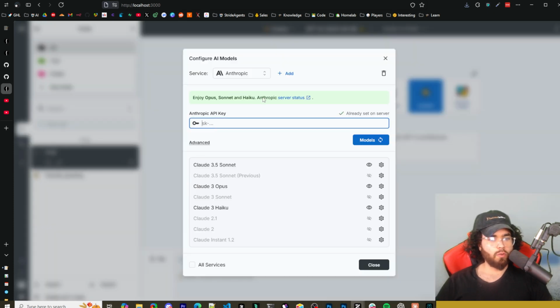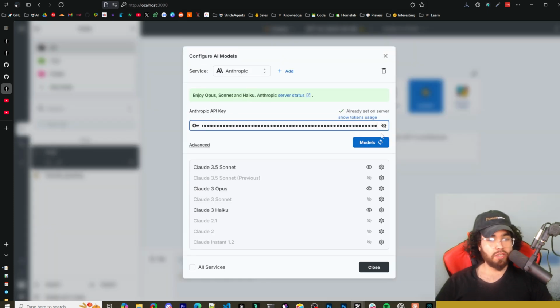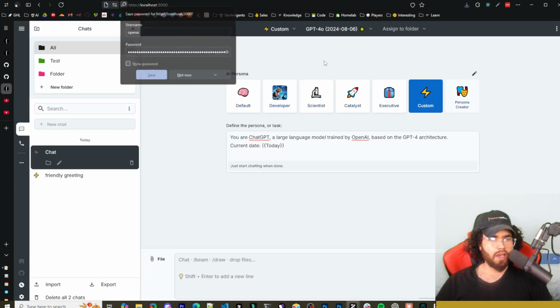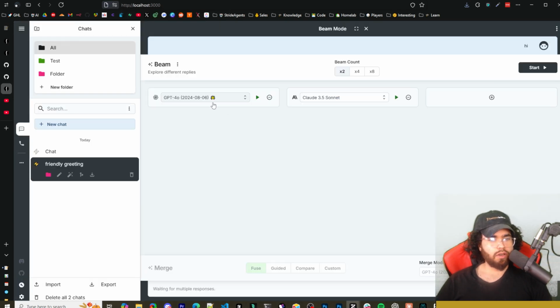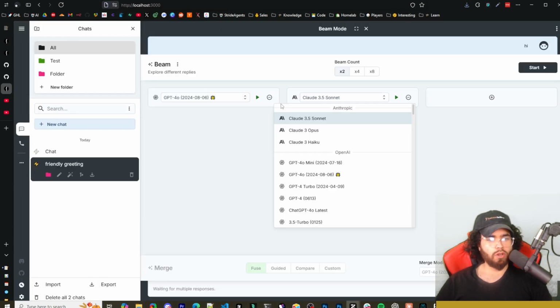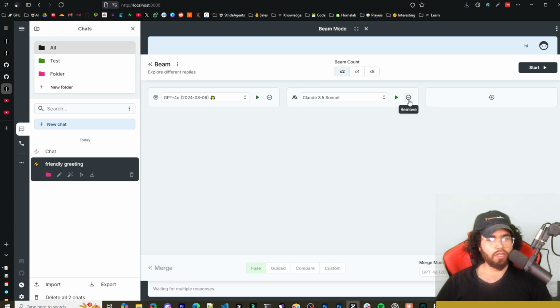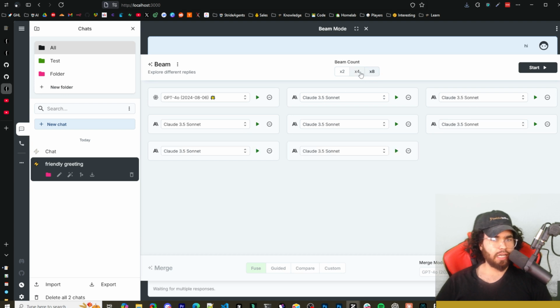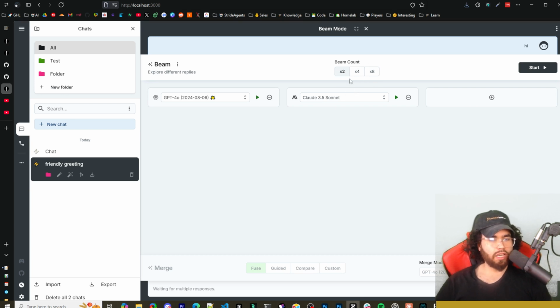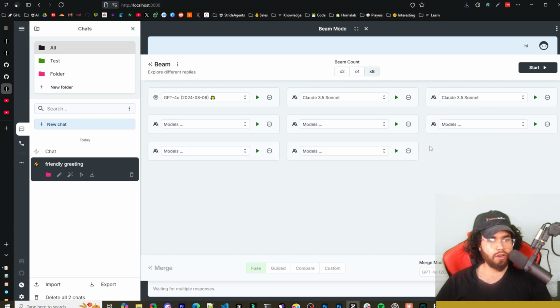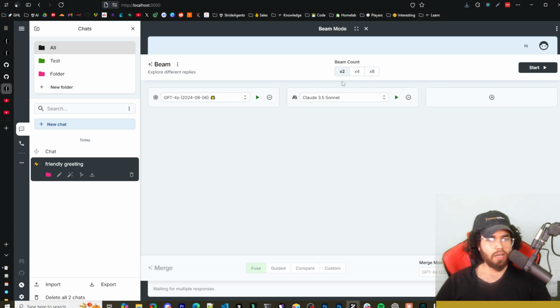Of course, you're going to want multiple LLMs already saved in here. So I'm going to paste in my API key for Anthropic. All right, so now I can do GPT-4o and Claude Sonnet 3.5. Now you can easily remove models like so, or you can add more models to the beam. You could do 8 times, 4 times, 2 times by default. You could add a bunch, like let's go to 8 here. Yeah, 8 is the max. I'm just going to do 2.